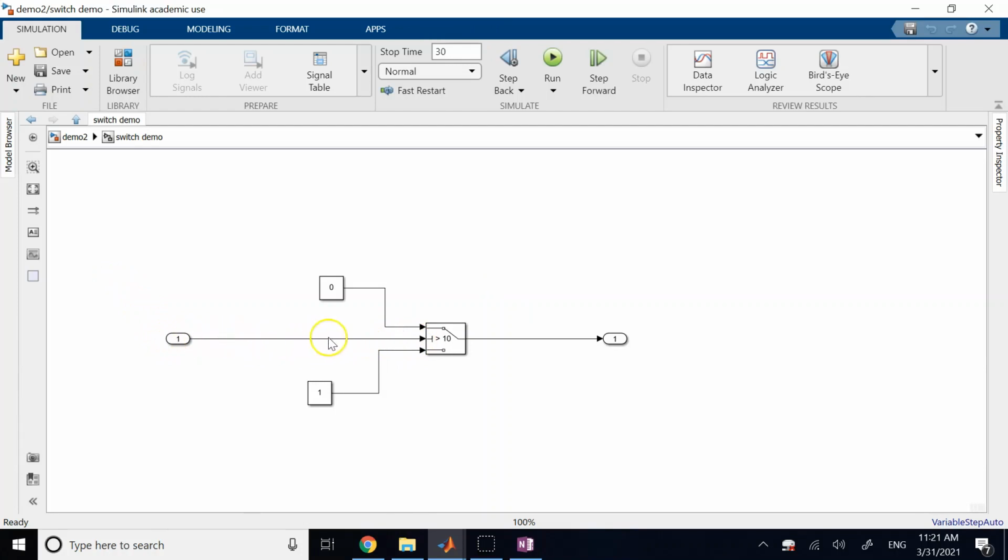Now, if the signal in the middle, the number that is coming in, is bigger than 10, which means the condition is true, it passes what? The signal that goes to the top input port. So the output is going to be constant 0. But whenever this condition is not valid, it's violated, it's false, it passes which input? The input at the bottom port, right?